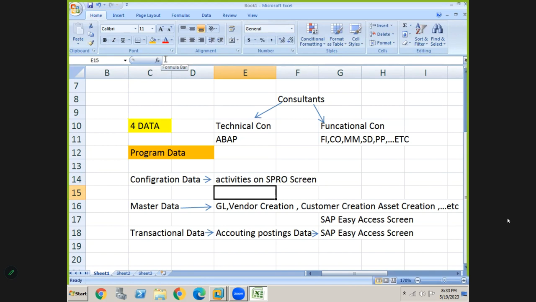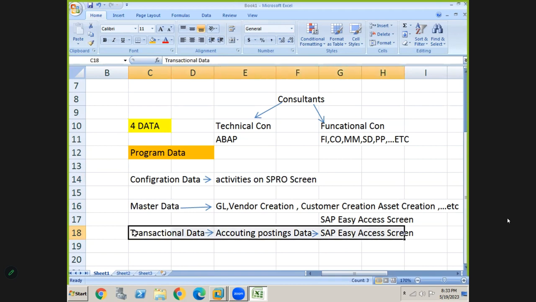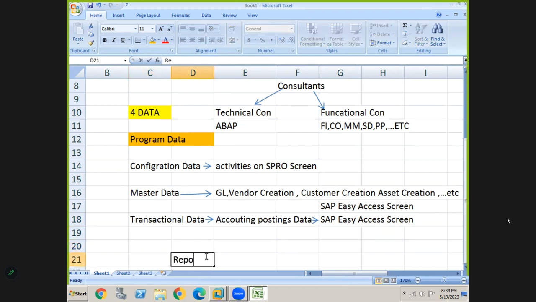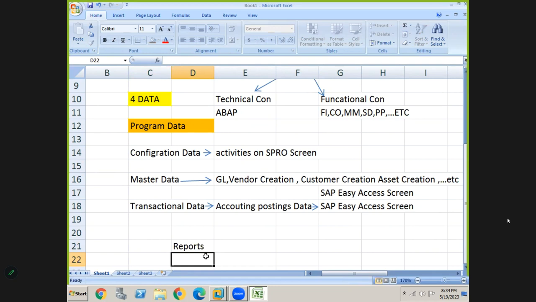In SAP, whatever topic you take, GL, new GL, accounts payable, accounts receivable, asset accounting, banking, CO, MM, SD, as a functional consultant, first we will do the configuration, the related settings. Then later we will create the master data. Then later we will create the accounting entry postings. Finally, we will generate the reports.